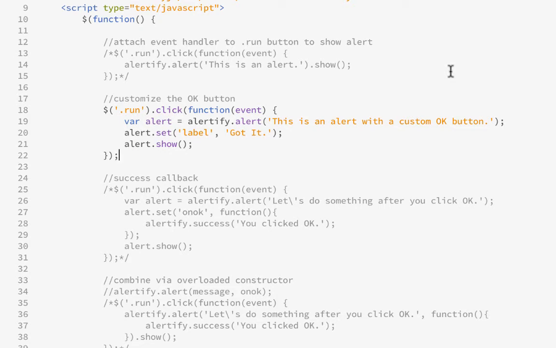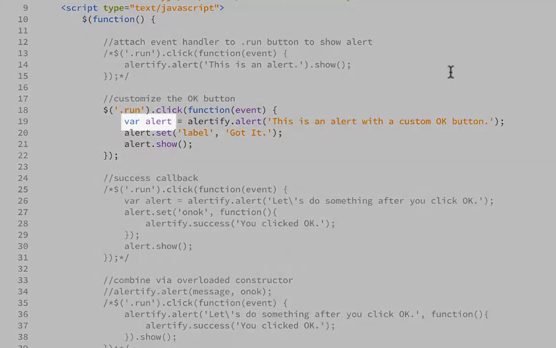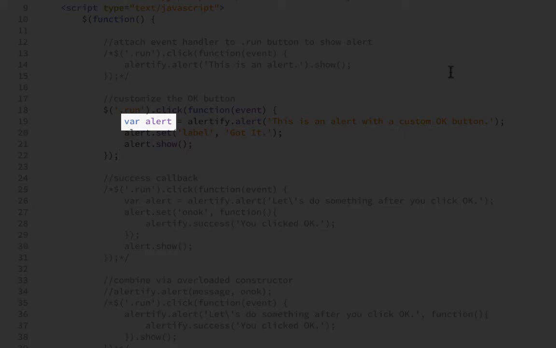Again, on line 18, I'm attaching my event handler to the click event. On line 19, I'm calling the alertify.alert method, and again, I'm just passing in the message that we're going to show. This is an alert with a custom OK button. I'm then using the instance that's returned from the alert function and storing that into a local variable called alert.